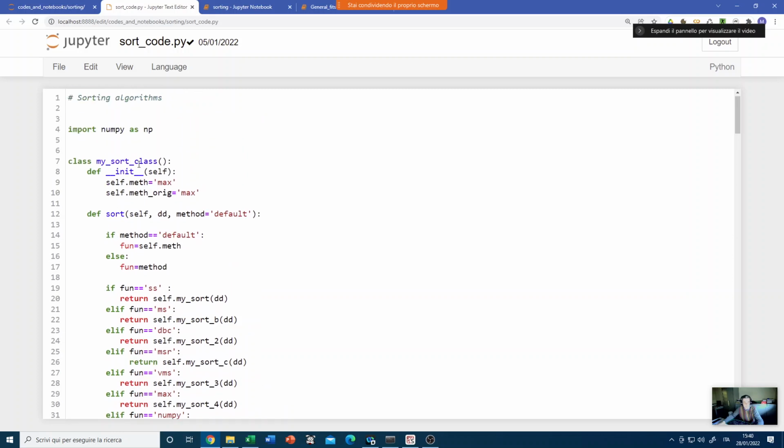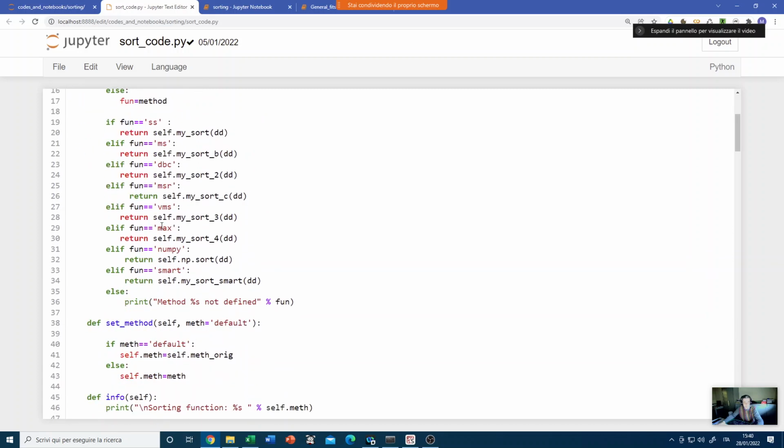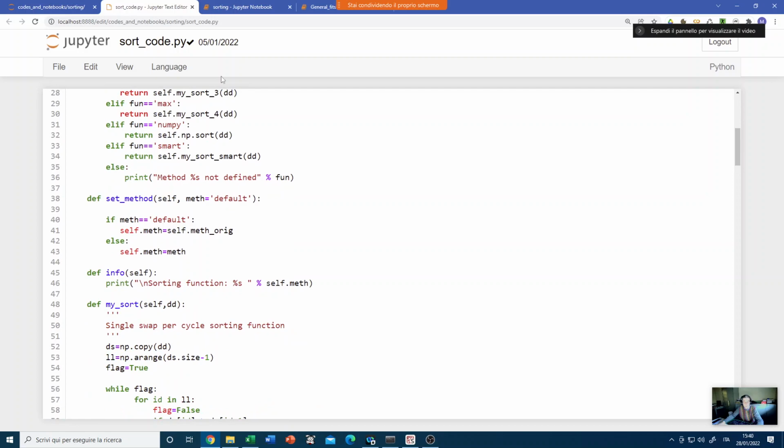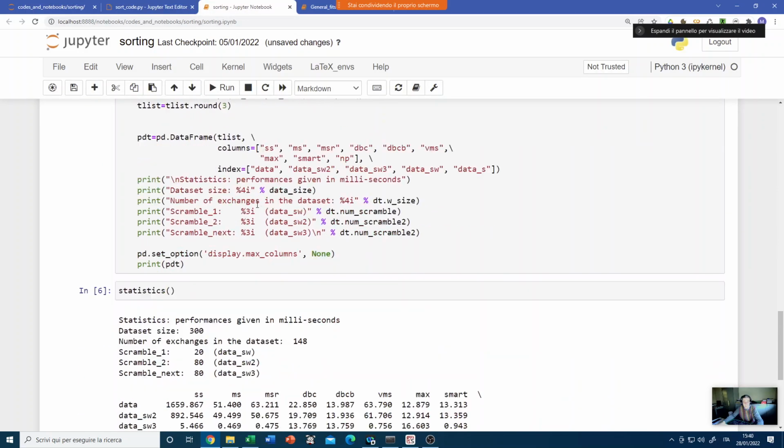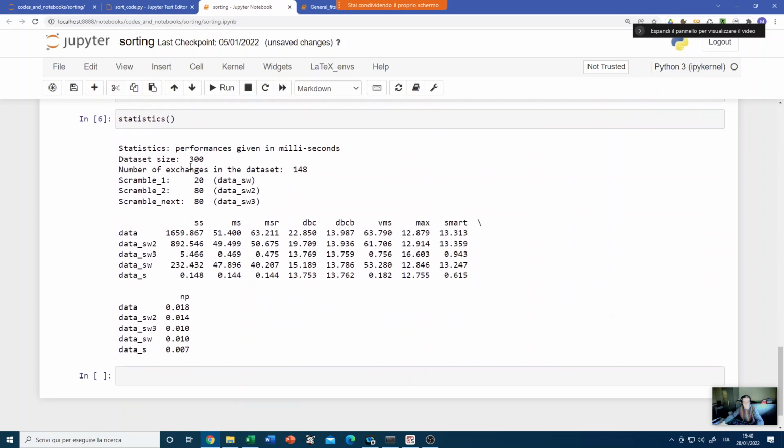I have a class, my sort class, and all the functions are implemented within the class. And then I test it on some data set made of random numbers in some range. And what you see written here is just the time of execution for each data set. You have a data set of size 300, so you have 300 numbers.